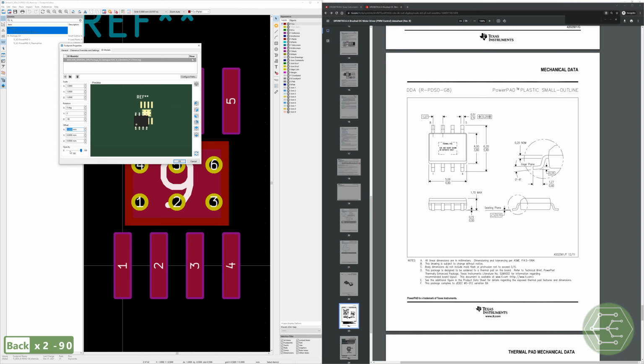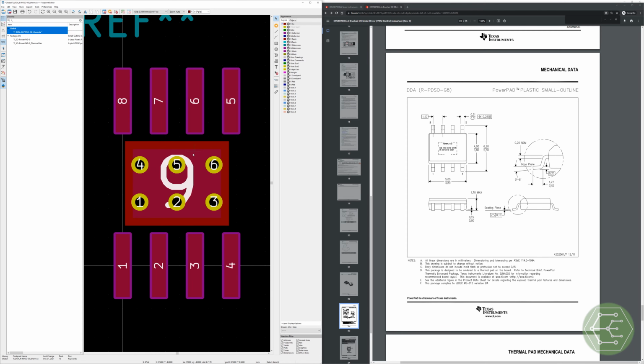Offset. This will be the same two numbers we've been doing. X will be 1.905. Y will be 2.875. Oh, look at that 3D model. That looks awesome. Click OK. Hit save. And now we have a 3D model. We didn't make a new 3D model, but at least it has a 3D model.